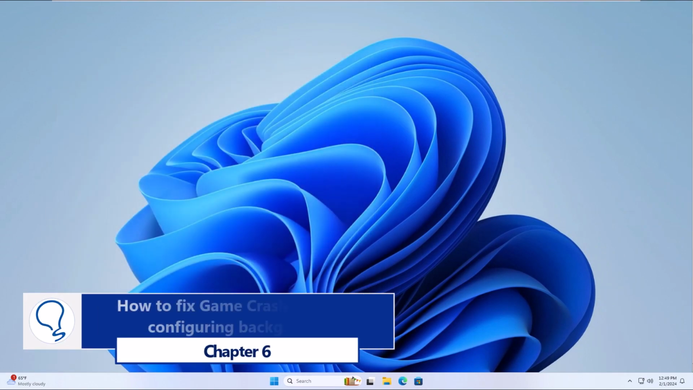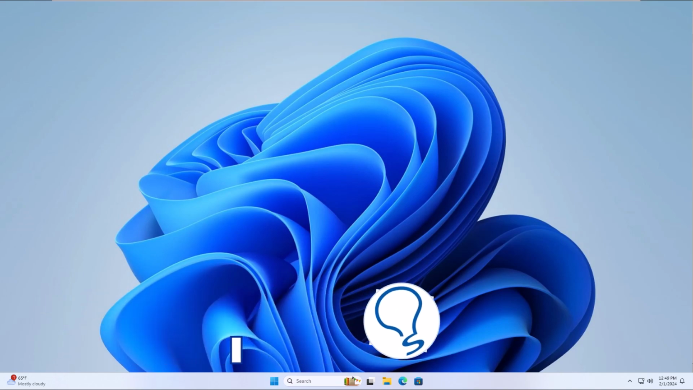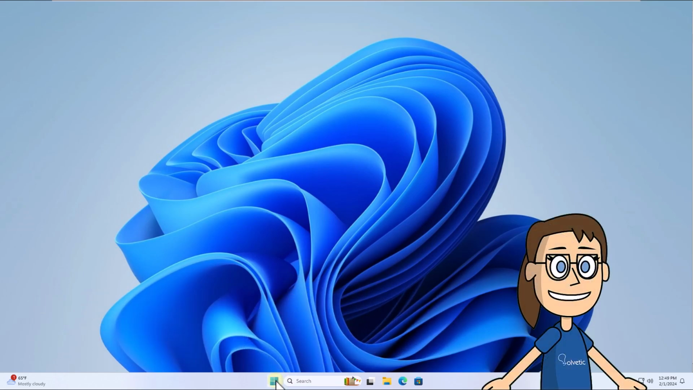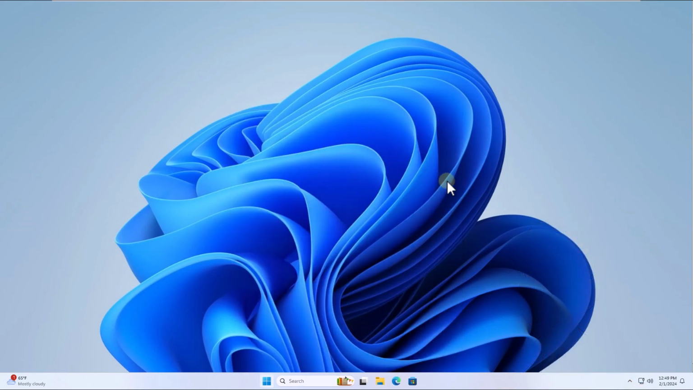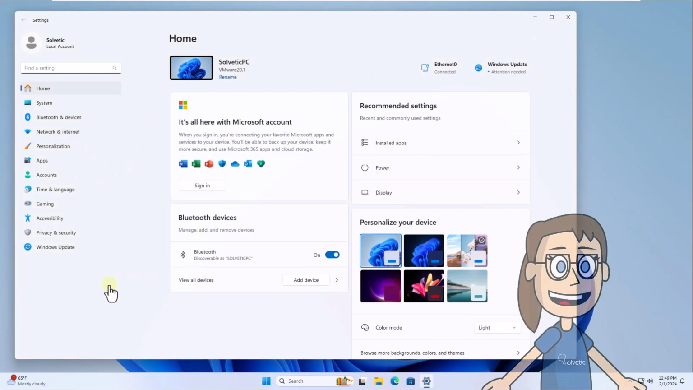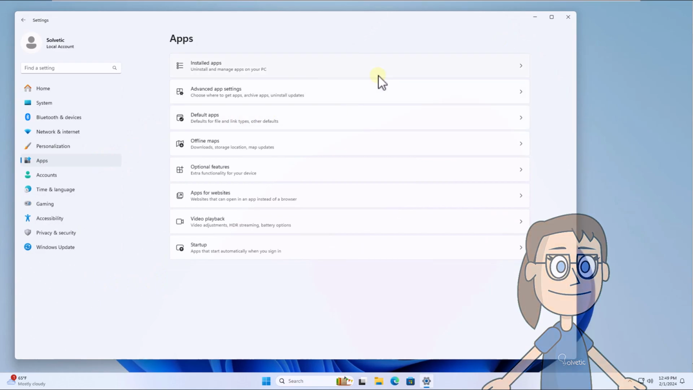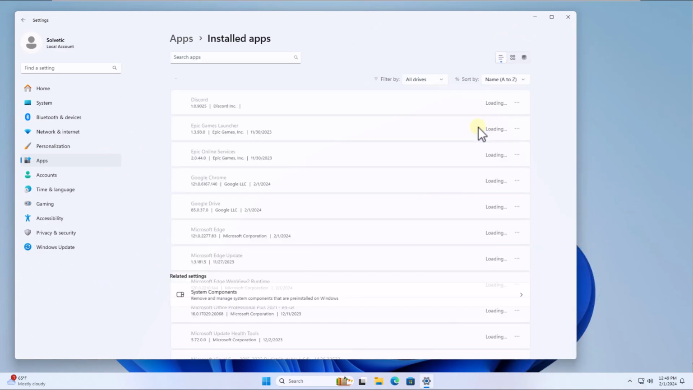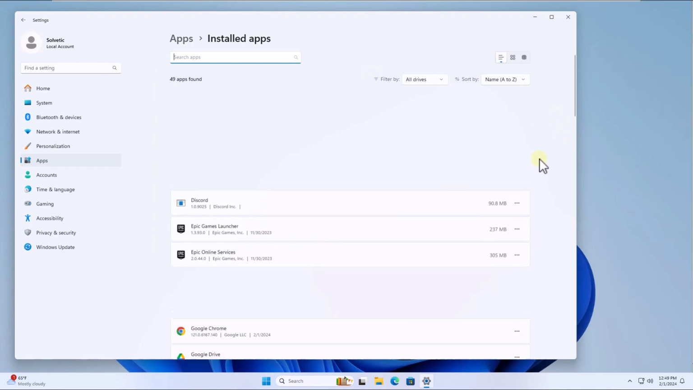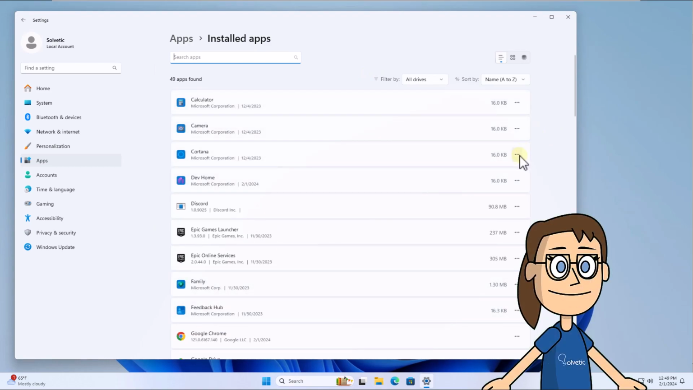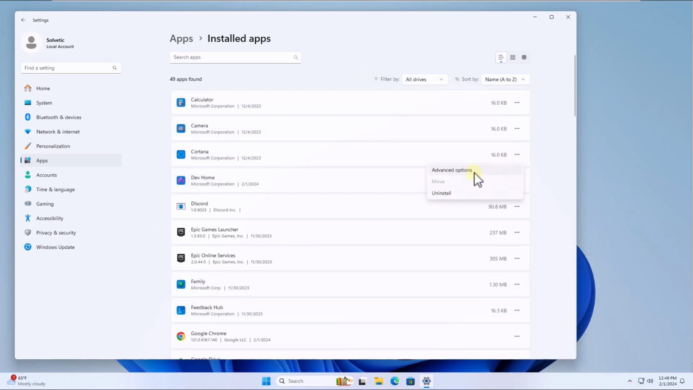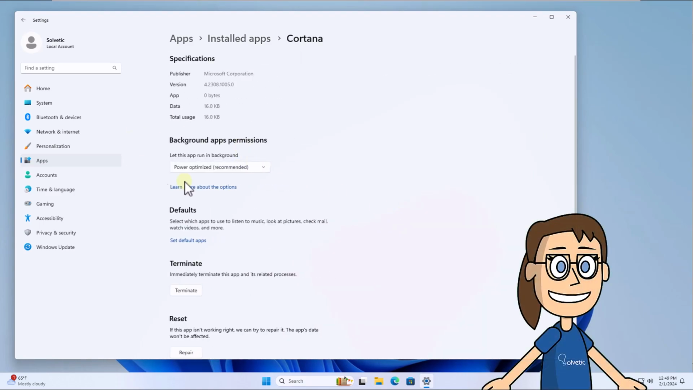Chapter 6. How to fix game crashing on PC configuring background. To start, open Start and click on Settings. Now in the Apps section, click on Installed Apps. Find the application and click on the three dots. Choose Advanced Options. After this, in Background App Permissions, select the Never option.